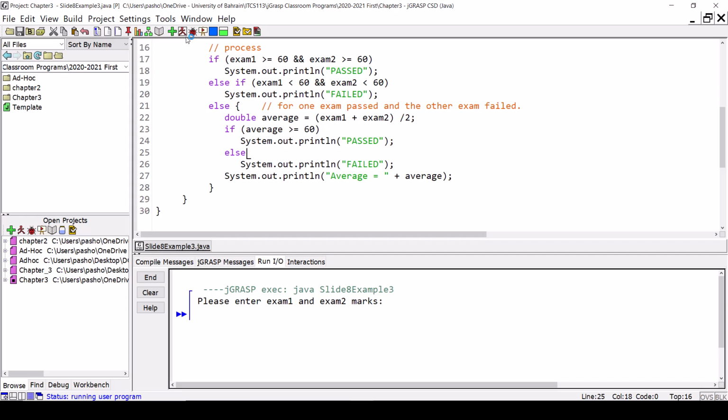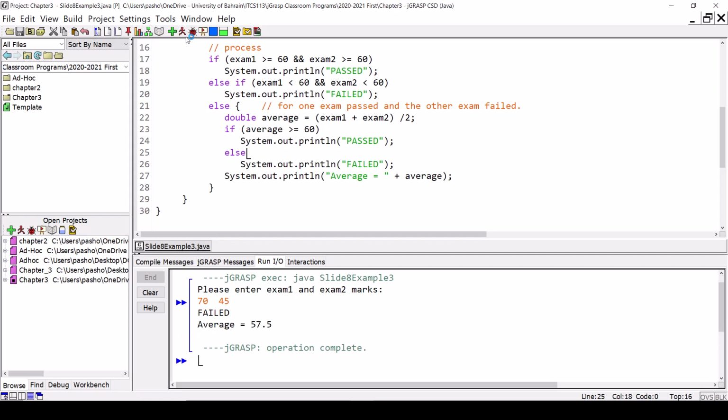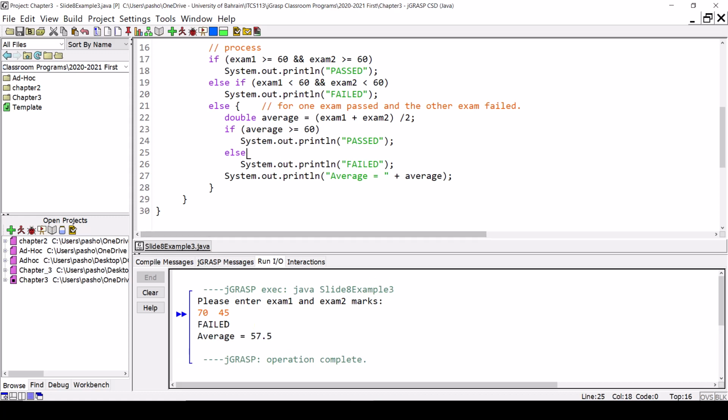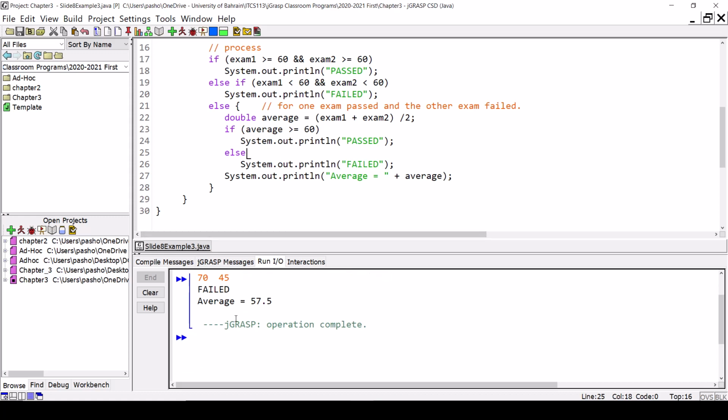Now this is a pass, which is 70, and now this is a fail, 45, and now see, it is printing the average because it went inside the last else, and for the previous example I gave it 2 passed values, so this is why I did not print the average.